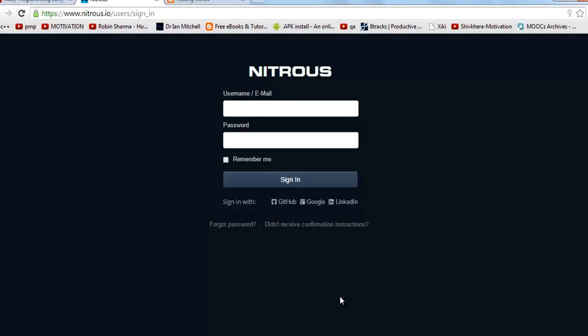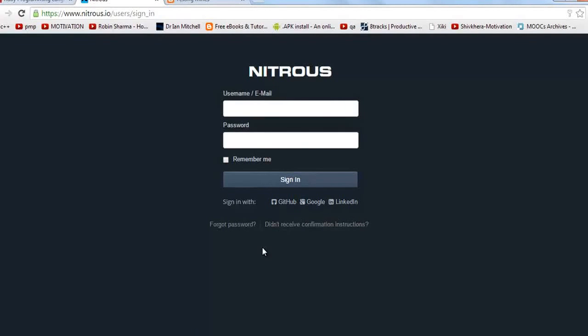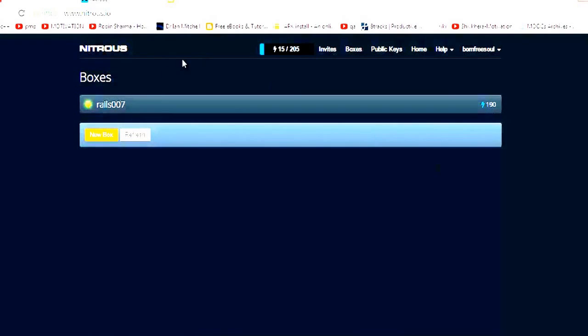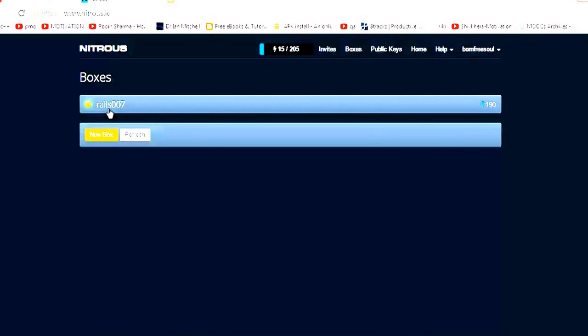You just go to this Nitrous site, sign in with either your GitHub account, Google, LinkedIn, or you can create your own. After providing the username and password, you are going to reach this web page and just click on Open Dashboard. Now, what will happen? Your virtual machine box is now going to show up. This is my virtual machine name. You can edit this name, or Nitrous also provides random names for your virtual machine.